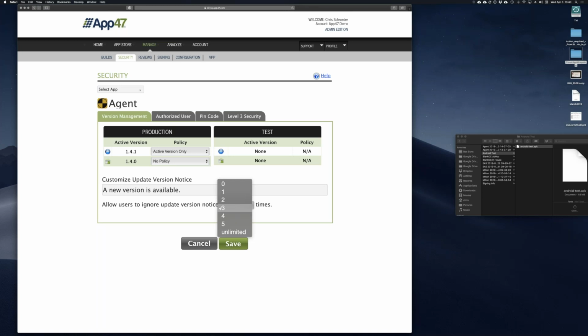They can't dismiss the dialogue. They can't get around it or circumvent the check. So that's how version management works. Now, the other key thing about this is they don't have to return to the App Store to install it. All the install process happens from within the application. So as soon as they click OK, the install process will start. The app will be updated, and they'll be able to continue on their way with the latest application. So super easy to use, very customizable, as well as the end user experience that they have.